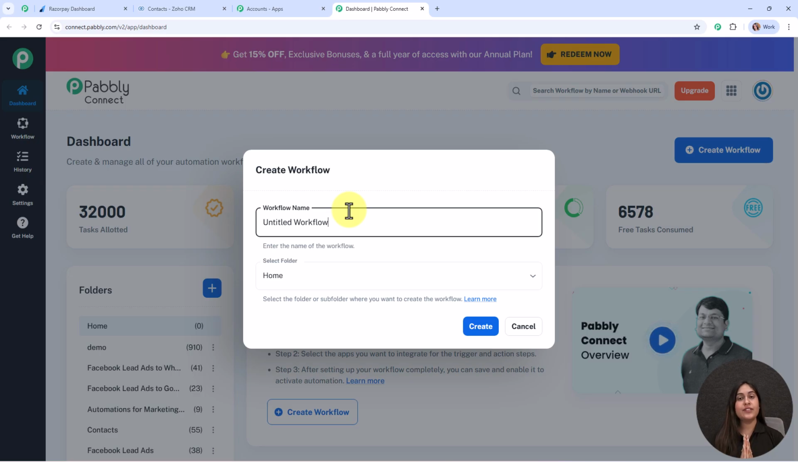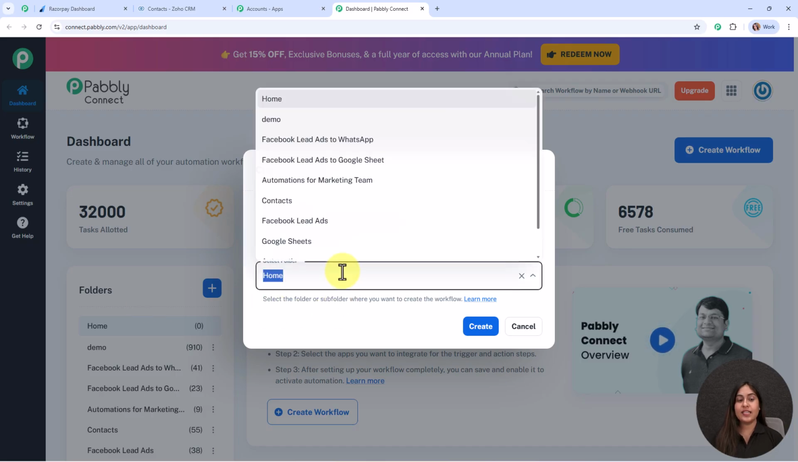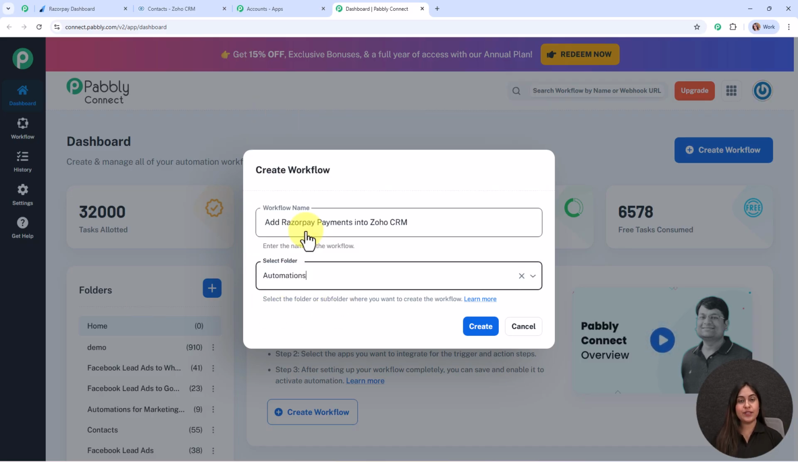Here we need to give a name to our workflow, so I'm going to give the name Add Razorpay Payments into Zoho CRM, and then it is asking me to select the folder. In the left side corner of this dashboard, you can see a folder section under which you can see the multiple folders that I've already created with different names to save my workflows accordingly. In this particular case, I'm going to select my folder as automations. You can select the folder as per your need. Also, you can create multiple folders to save your workflows accordingly.